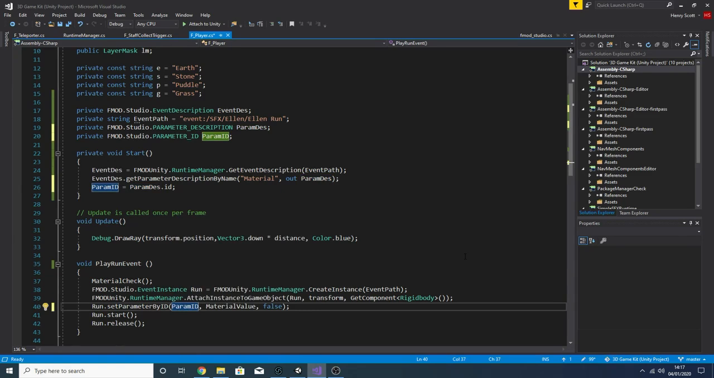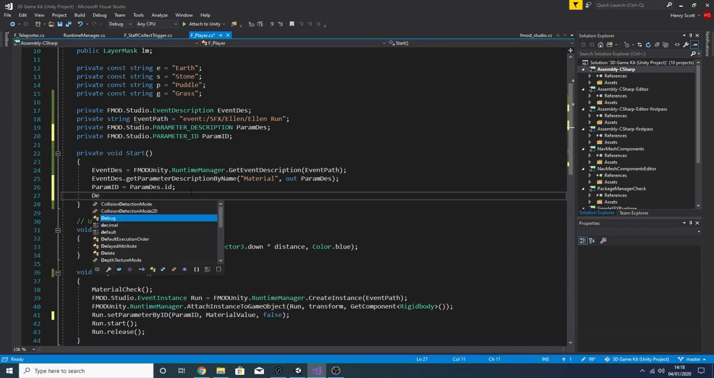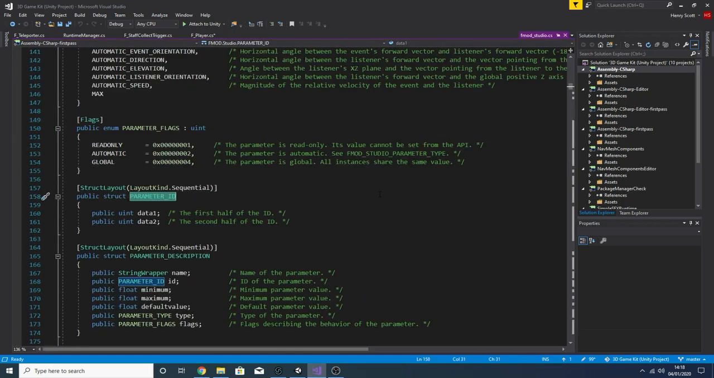But if you wanted to, you could actually discover what the ID of your parameter is, removing the need for some of these variables. To do that, simply start by creating a Debug.Log function inside of the start function. Now, as I mentioned earlier, a parameter's ID is broken up into two parts called data1 and data2. As you can see here, both of these are variables of the uint data type that can be accessed through the parameter ID struct.